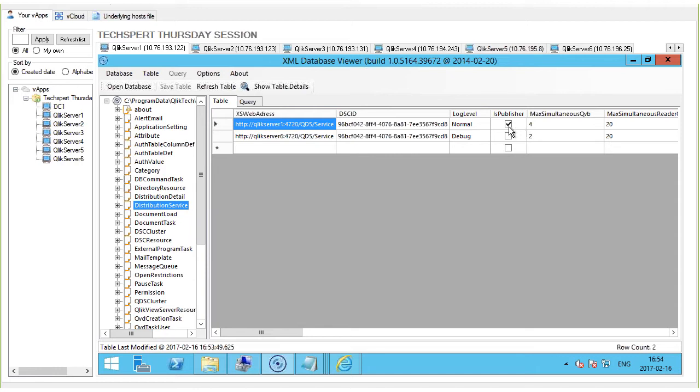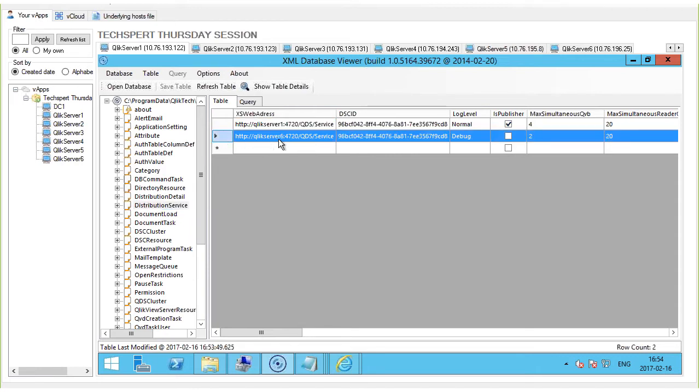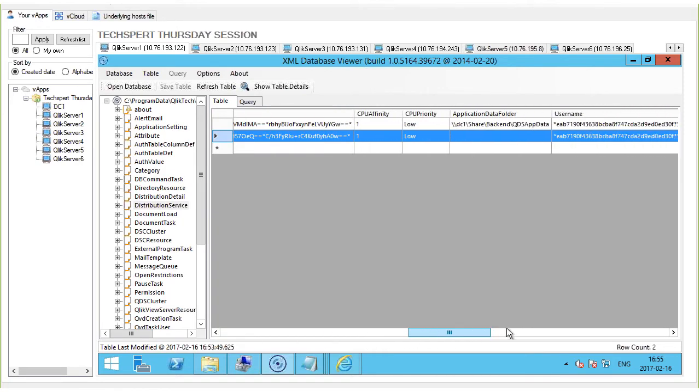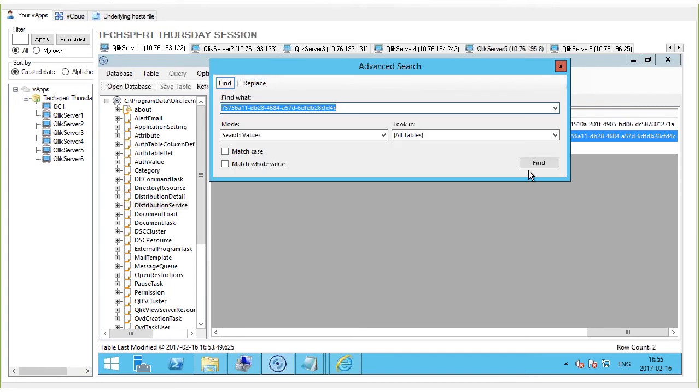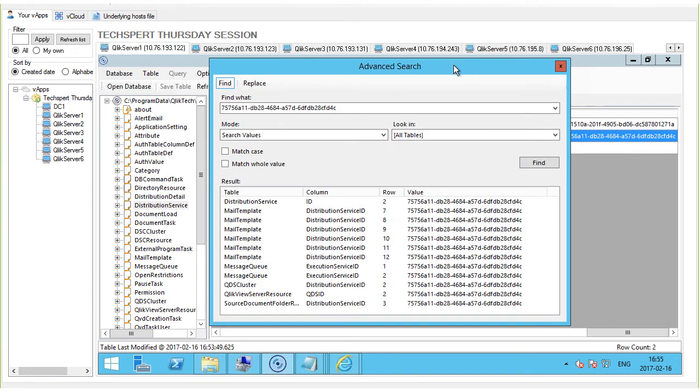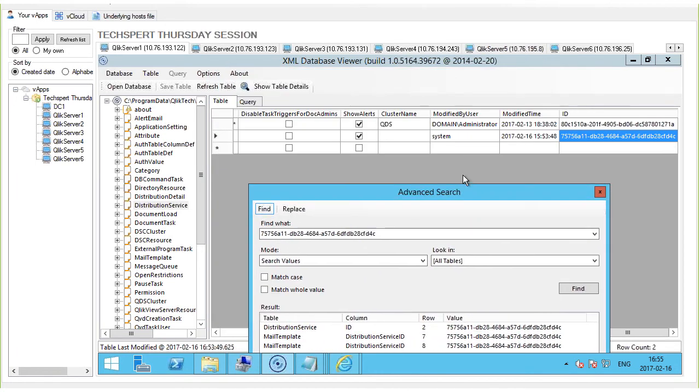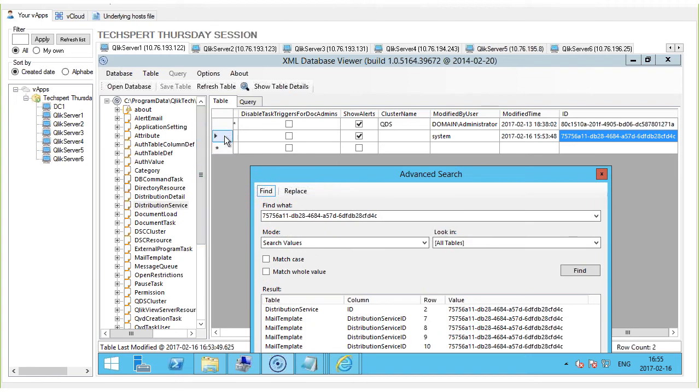So here's my publisher record, and I know that because I've got is publisher checked. So this is my problem record. As we know, Qlikview Server 6 is the one I don't want. So I'm going to scroll over to the right to the ID column. I'm going to click on this GUID, and click search and find out all the locations of that GUID, because what I want to do is either get rid of these records or change the GUID to the correct publisher ID.